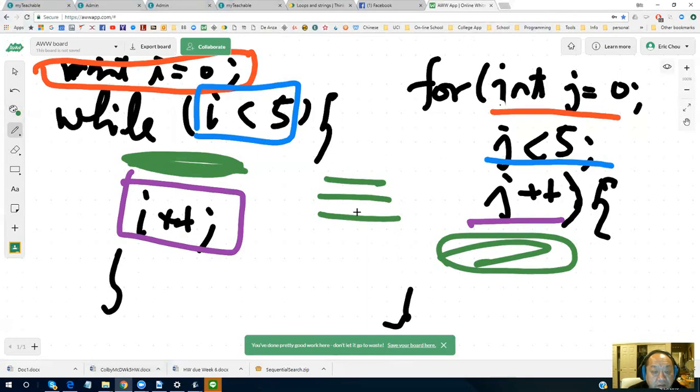So these two are the same. A while loop doesn't need to have this or this, okay? A while loop is flexible, but you can actually do this, and these two will be equivalent. Let me know when you are done, okay? Okay, I'm done. I'll erase it.